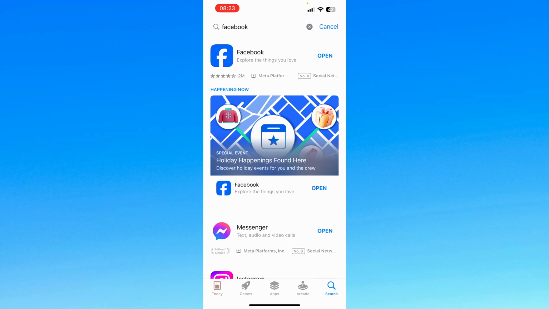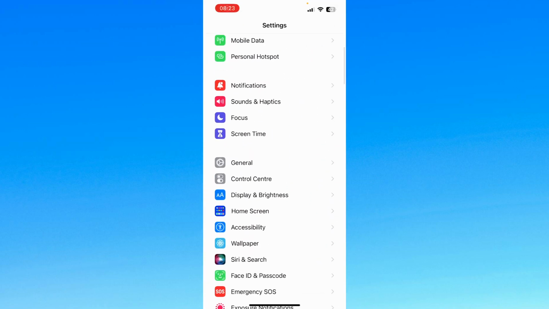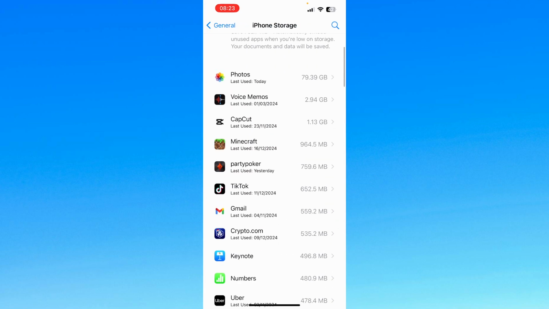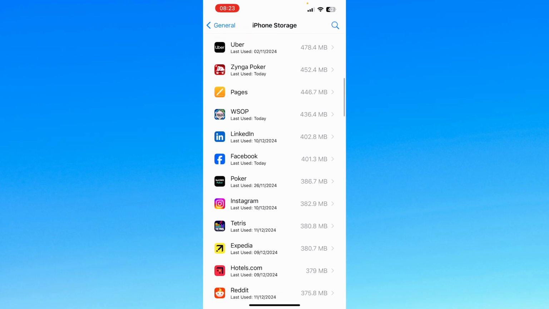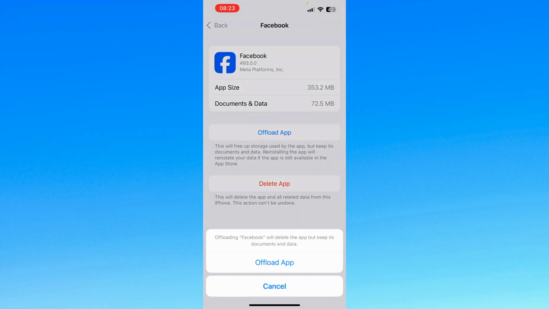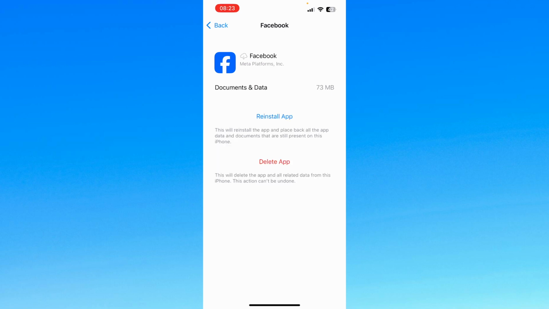However, if you're still having issues, you can go back to settings, go out of here, scroll down to general, and then find iPhone storage, click into there, and now we need to find the Facebook application. It's right here. Click into Facebook, and this is where we can clear the cache from. And it's this button, offload app, in blue text. Press that, and then from there confirm by pressing offload app again. That will clear all of the cache from this device, and you can press the reinstall app button to re-download the app onto your iOS device.